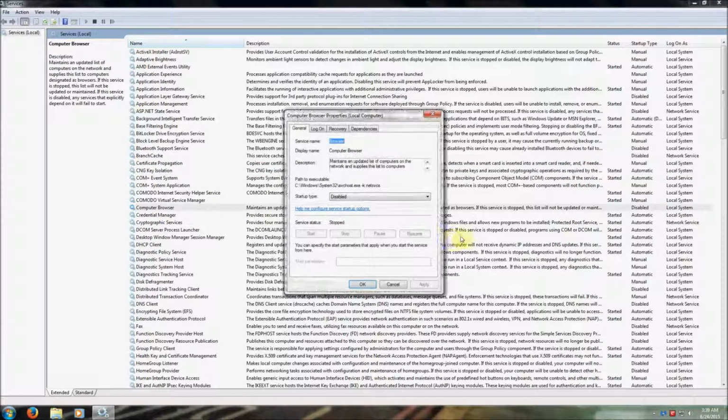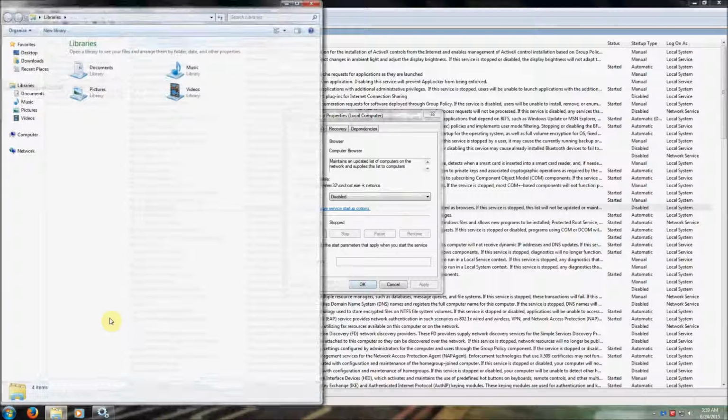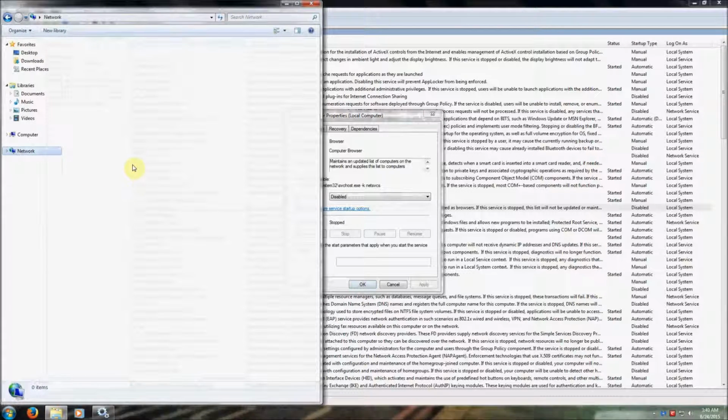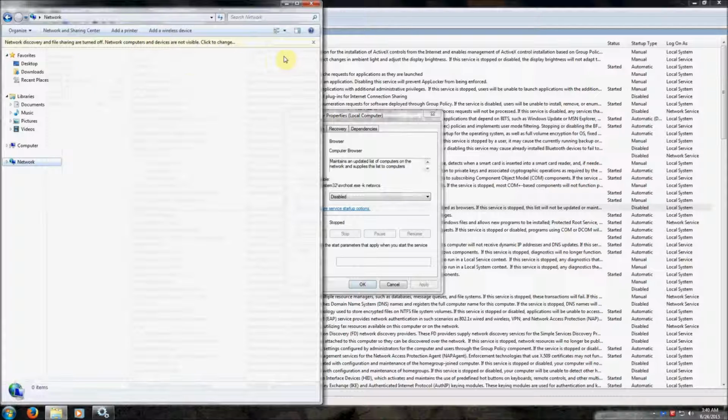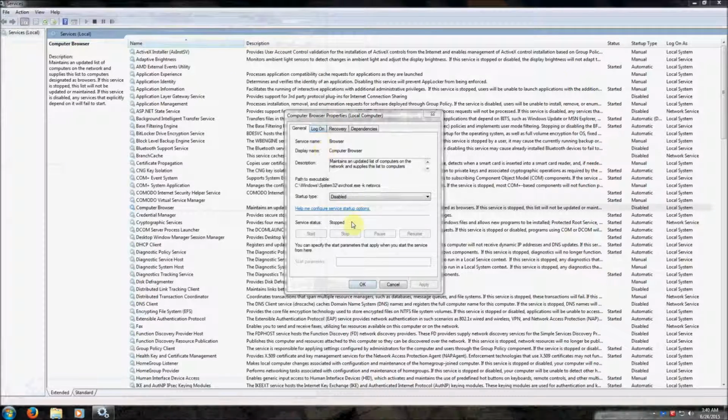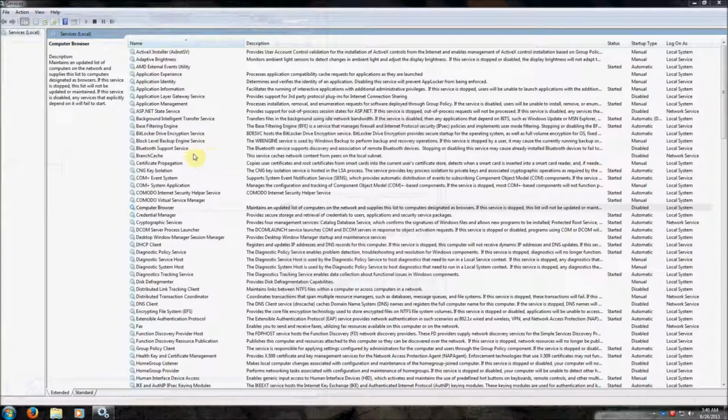Going on down the list, computer browser. This is a method of updating a list of computers and network resources that are on your local network. For example, if you click on the File Explorer here and you click on Network, you'll see a list of computers and printers, scanners, routers, any other device that's connected to your network here. And as you can see here, Network Discovery or SSDP is turned off on my network. So go ahead and disable that one.